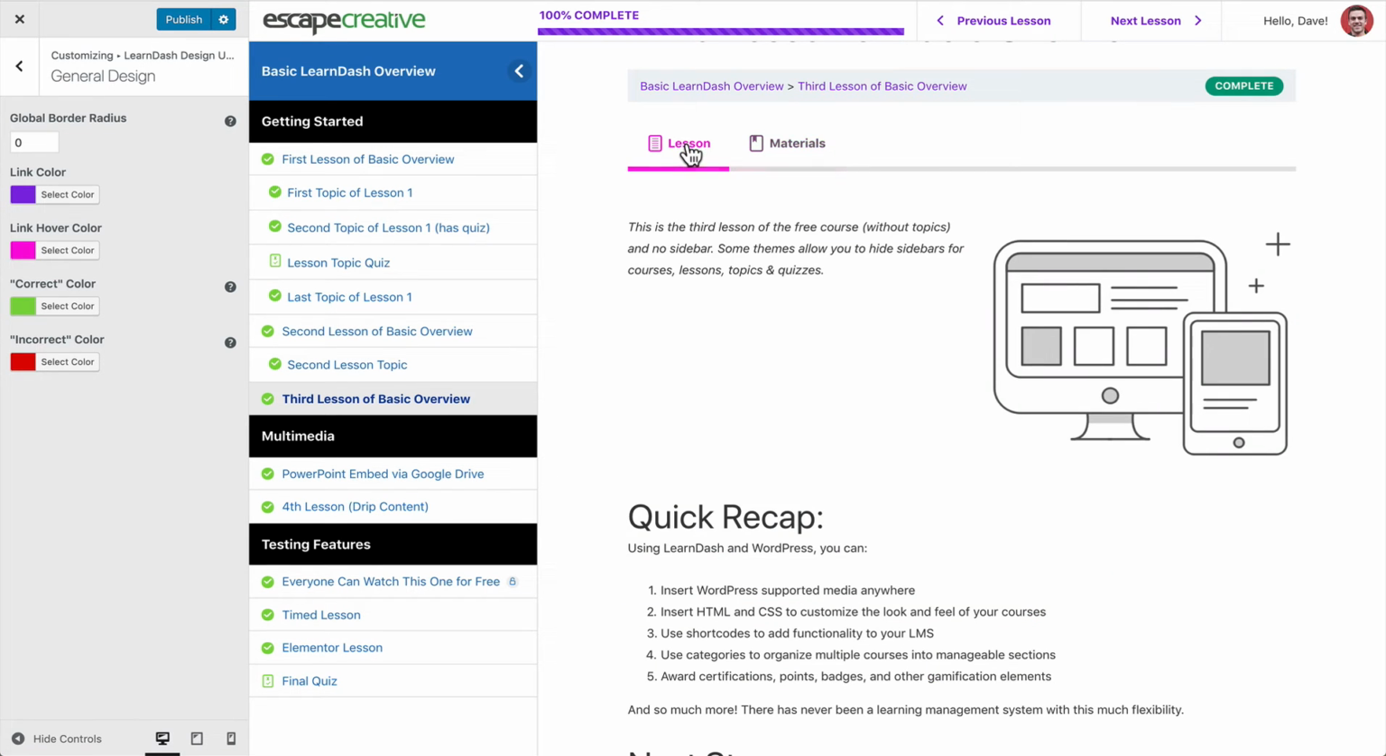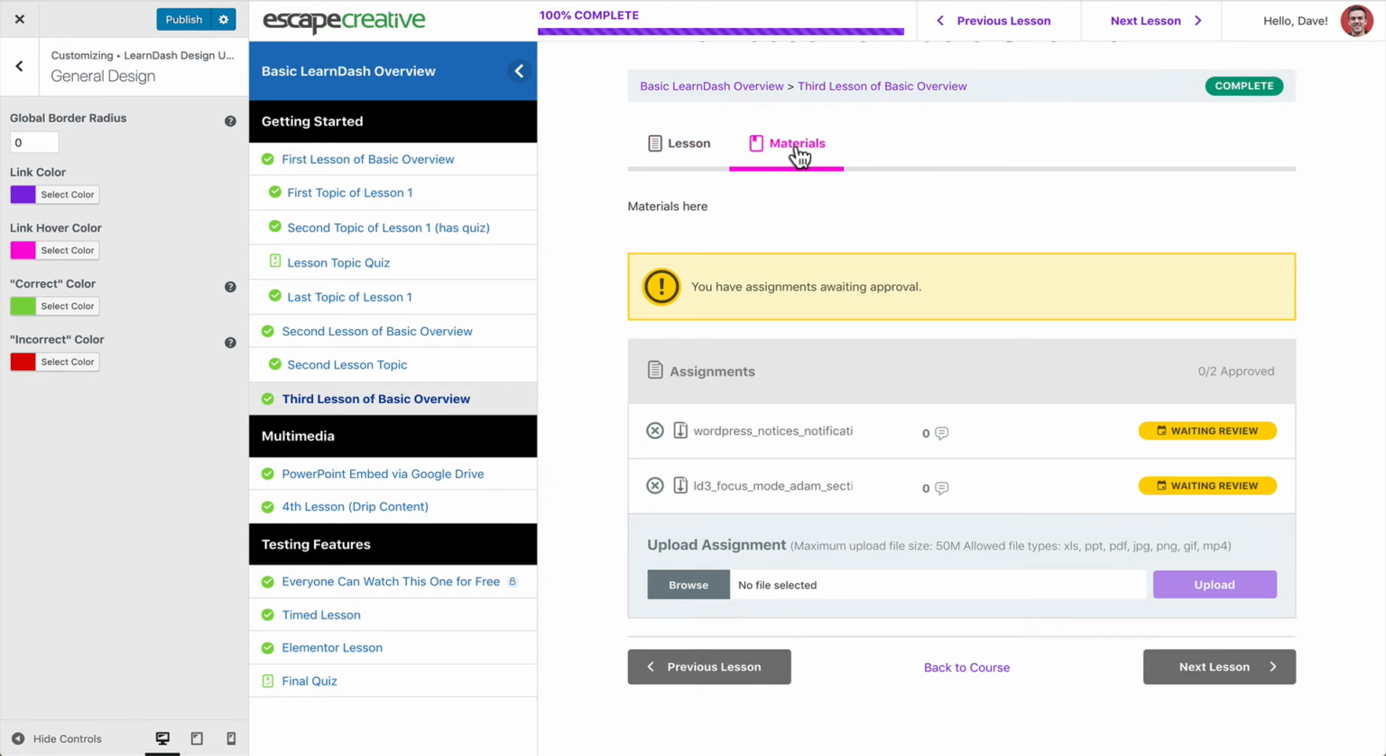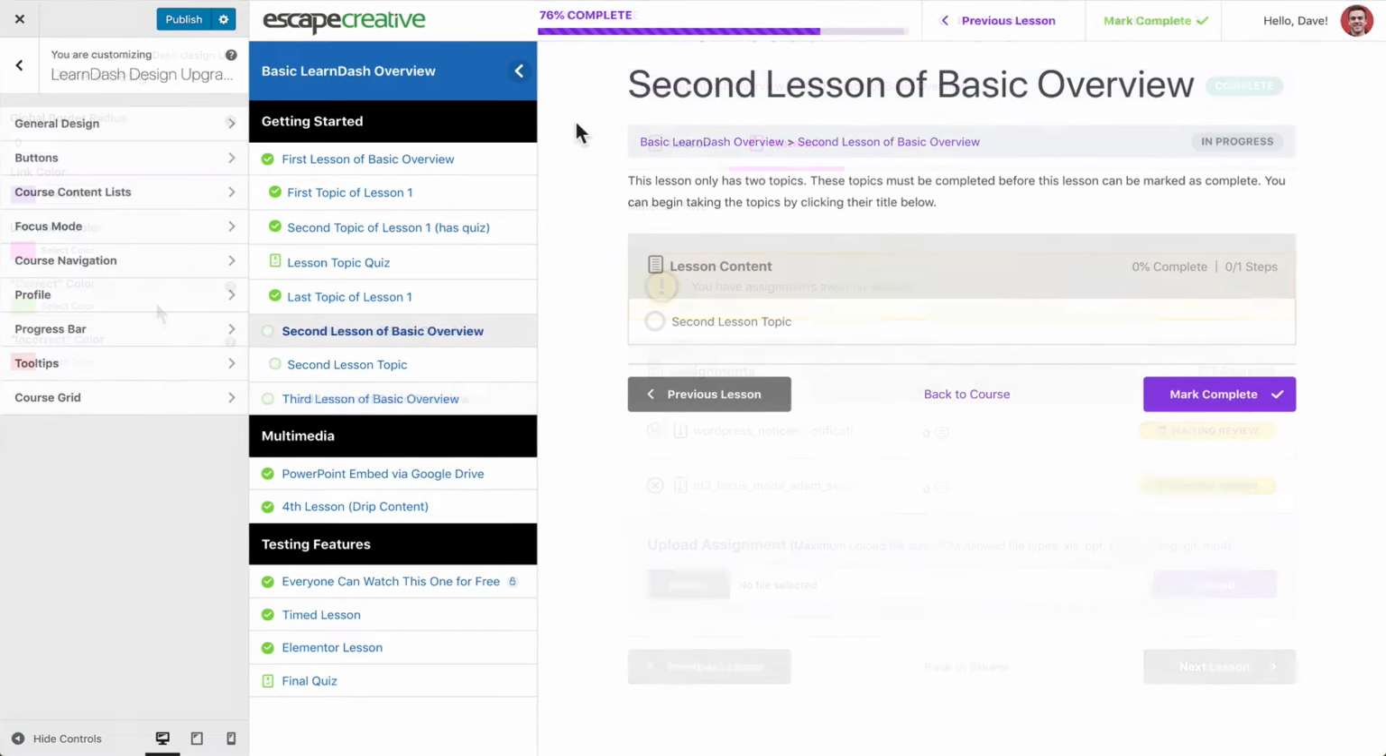You'll notice that these now inherit the link hover color here, this pink. The breadcrumbs are now purple with a pink hover color. You'll also notice over here that all of our green icons are a much lighter color green now that we've chosen over here. The next group of settings is just for the buttons in LearnDash.